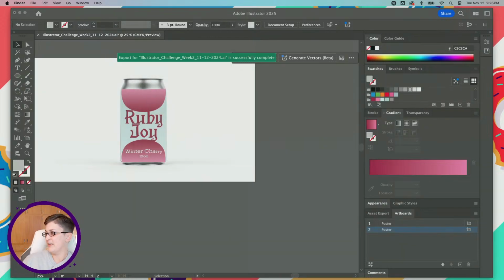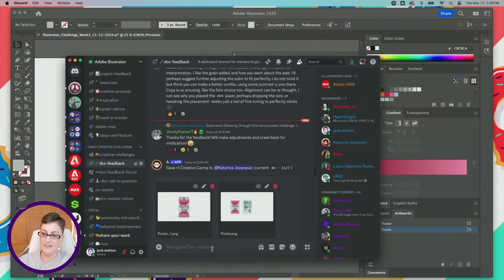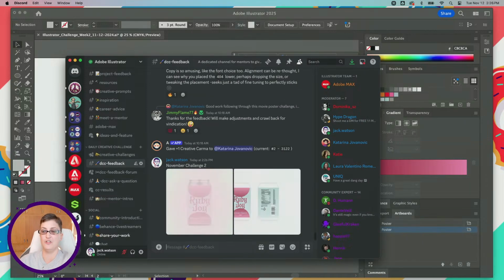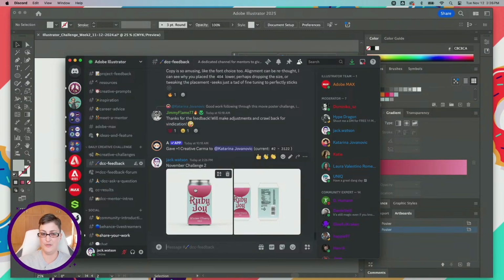Once our design is exported out, you can navigate to our Illustrator Discord and specifically the DCC feedback channel under Daily Creative Challenges, and you can just drag those in. And I'm going to let people know what these were for. November Challenge 2. Just let everybody know and hit enter, and that's going to share them. And I can get feedback from everybody in the Discord, or just show everybody what I worked on. If you don't feel comfortable sharing it in Discord, you can also share it on social, tagging Adobe Live or tagging me. All right, let's switch back to my camera.